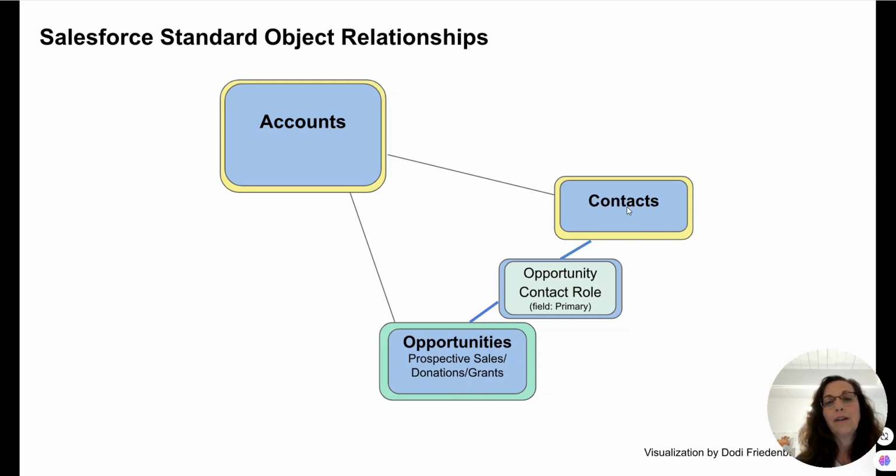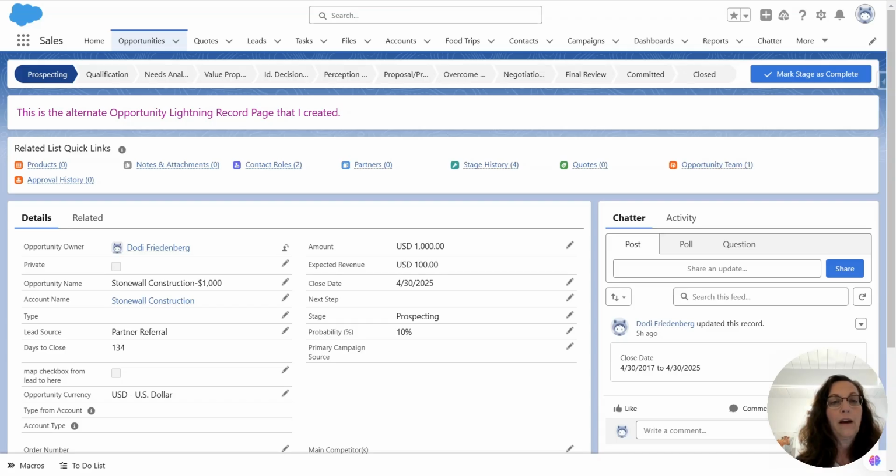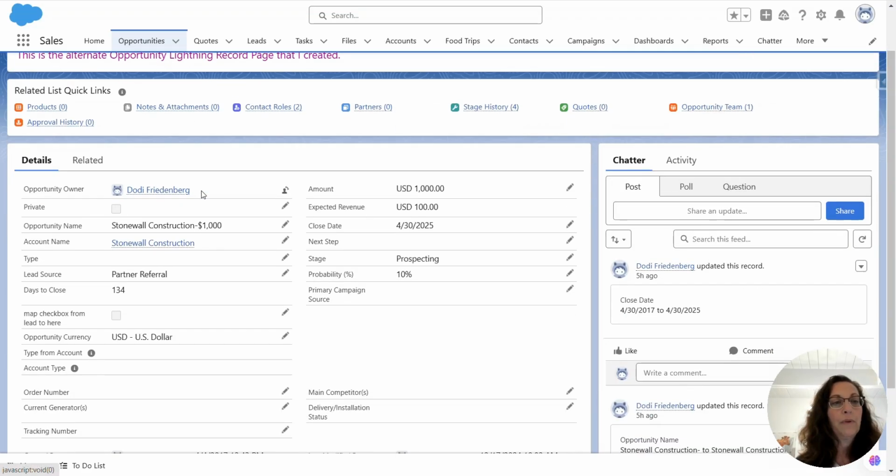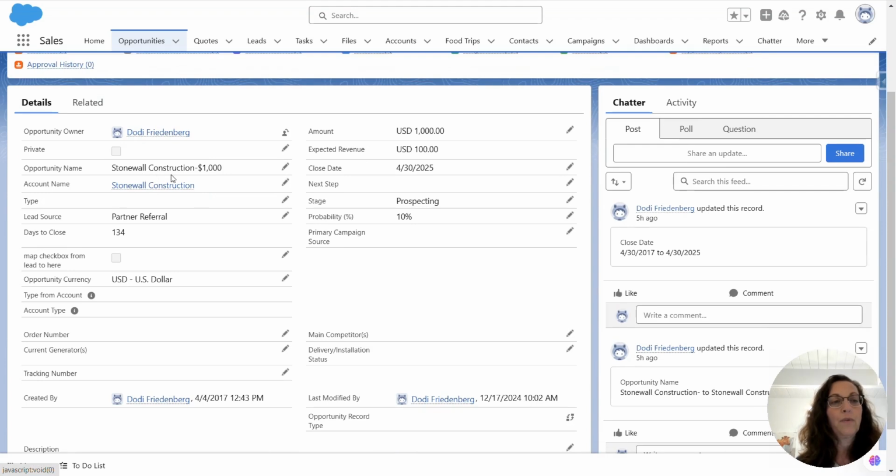And we know that contacts are the human beings that might be involved in getting a decision made to go ahead and purchase a product or a service or make a donation. And so we can record in this junction object the roles that different people play in a decision to go ahead with an opportunity.